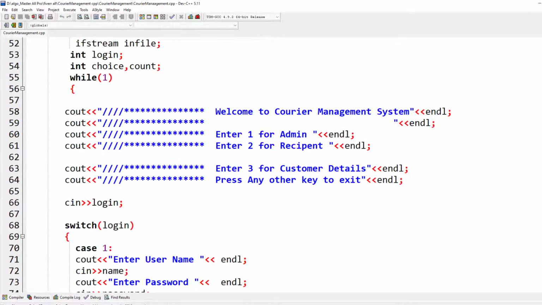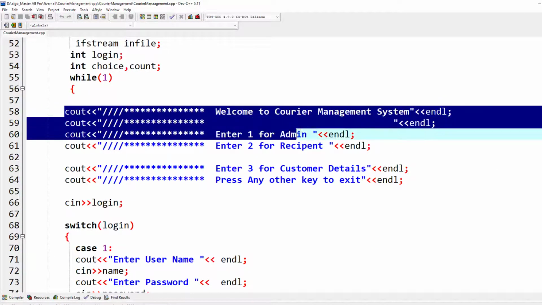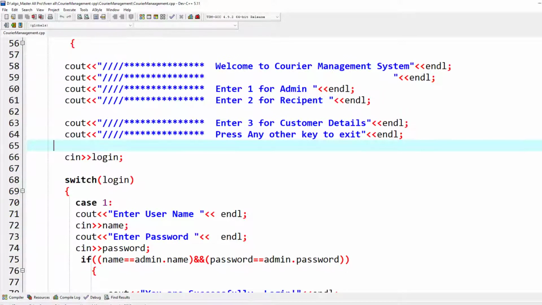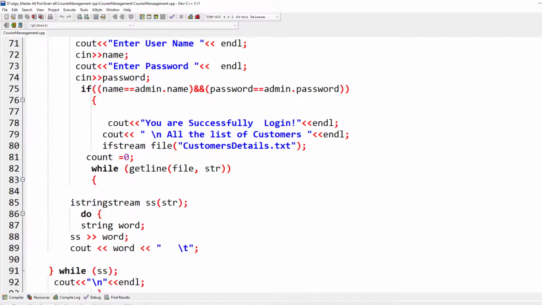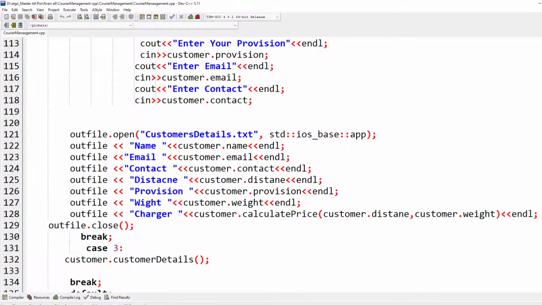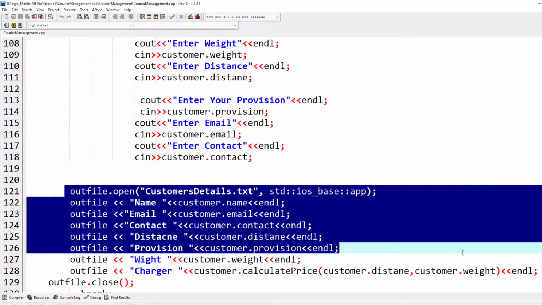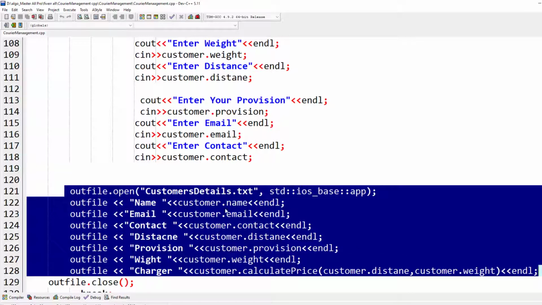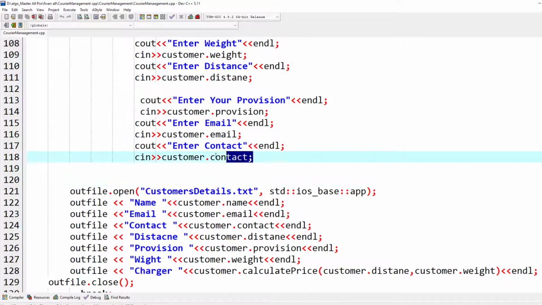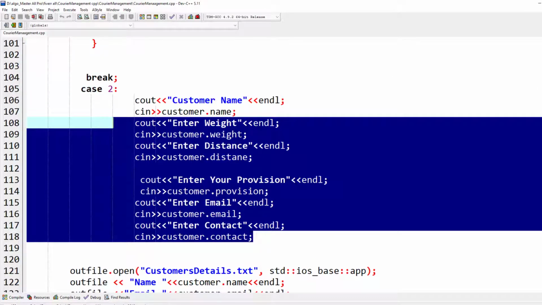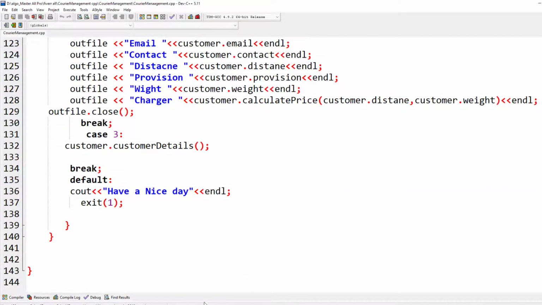So this is our main menu for interaction with the user, for storing and getting data from our text file. You can see this is the code for storing all the data into a text file, and here I get the data from the user. So this is the code. Now I will run it and show you.